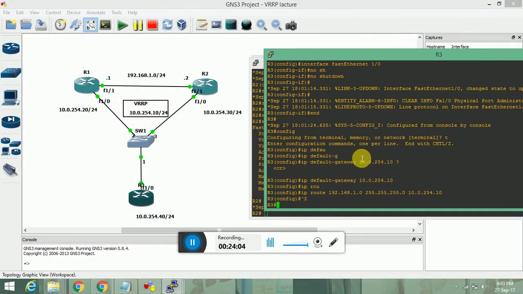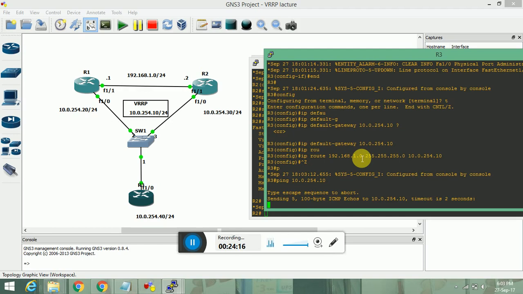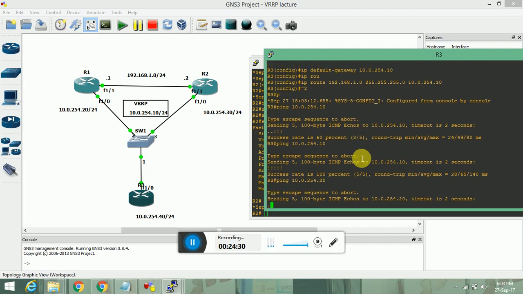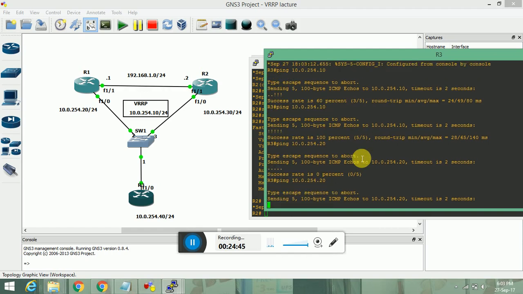Let me check something. If people want to ping, try to ping this first, 254. First you can ping this. It's pinging, it's slow. Okay, the virtual IP is pinging. Now the local interface IP is not assigned. Wait.